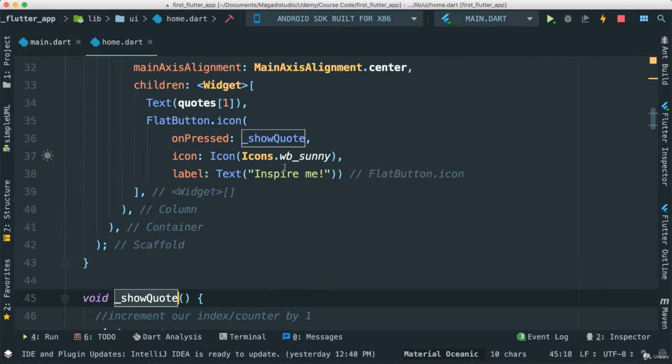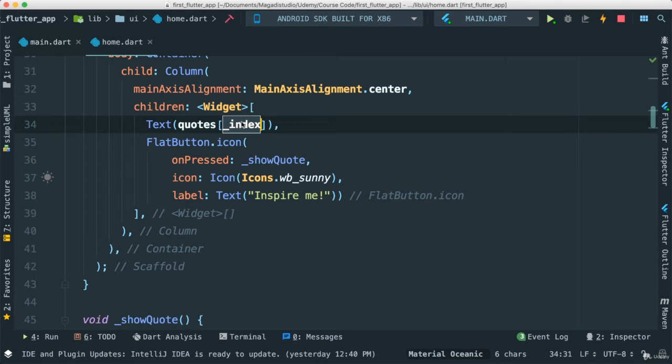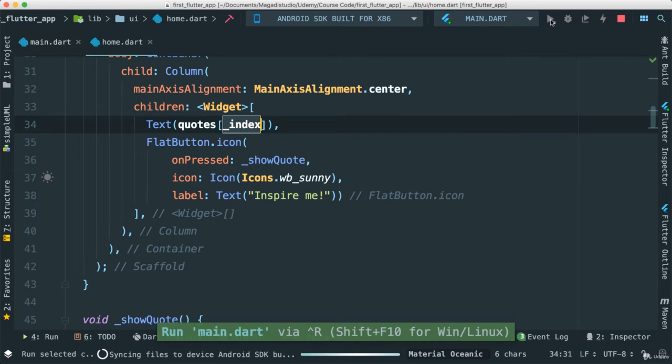We know that the show quote is being called here. So the idea is that each time we click, we're incrementing by 1. So if it's 1, then it goes and gets the second item. If it's 0, it gets the first quote. Let's see if this works. Let's run one more time just to make sure.